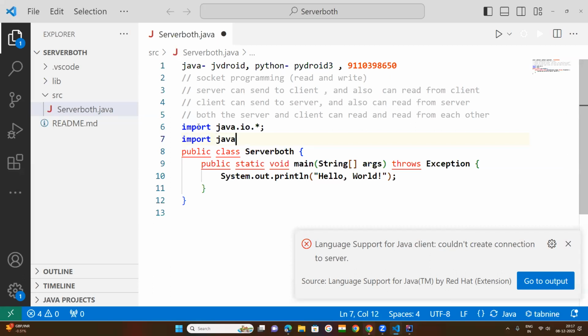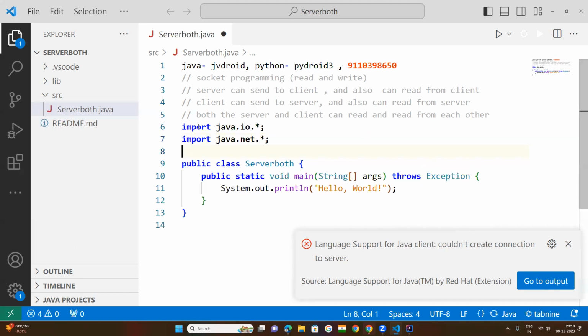Import java.net.*. That is mostly used for socket programming, because in the previous classes I told you that socket programming is based on connection-oriented communication. So at that moment two classes will be used: the ServerSocket class and the Socket class. In the previous classes, I have briefed that. Okay.